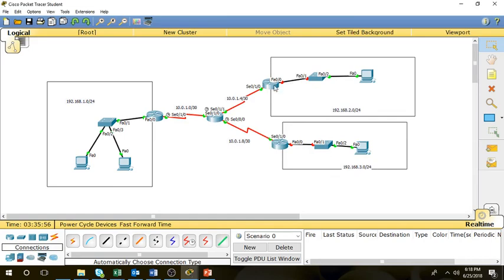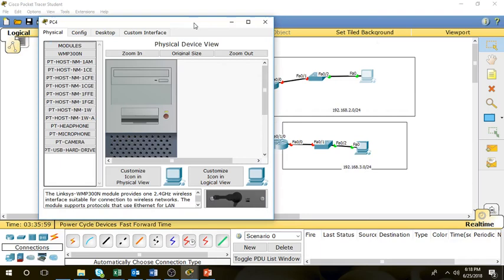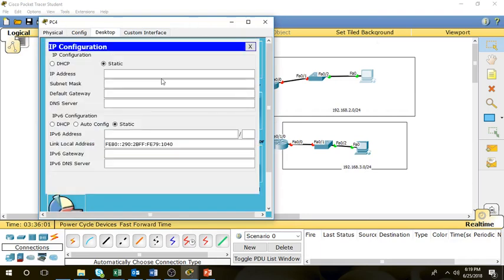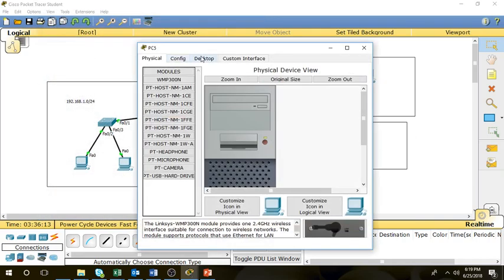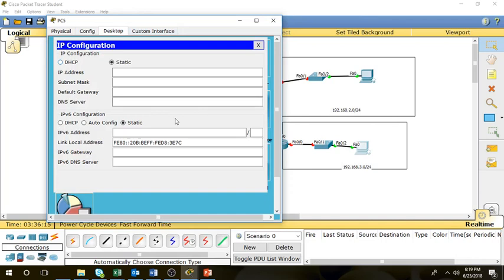Next, I'll configure these two networks. I'll first configure my end devices with IP addresses. This end device is in the network 192.168.2.0, so I'll provide the IP 192.168.2.10, and the default gateway is 192.168.2.1, which is going to be my FastEthernet 0/0 IP. For this device, I'll provide the IP 192.168.3.10 with the default gateway 192.168.3.1.